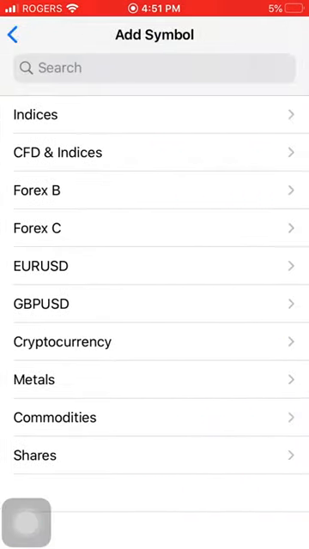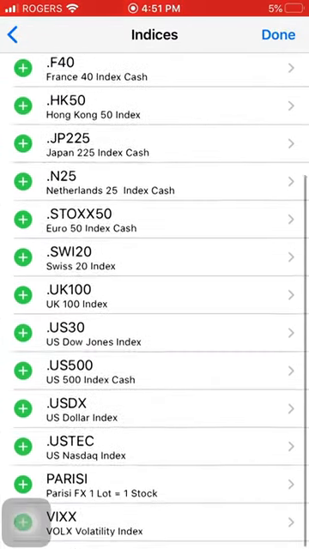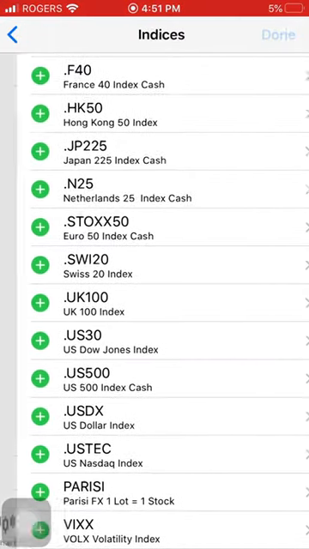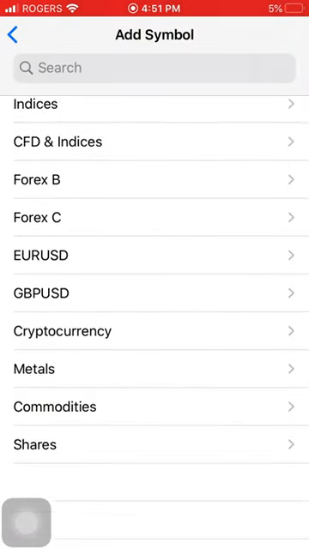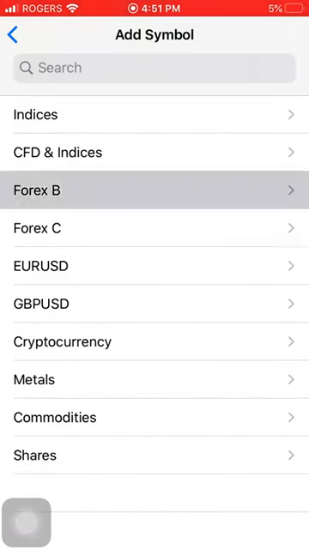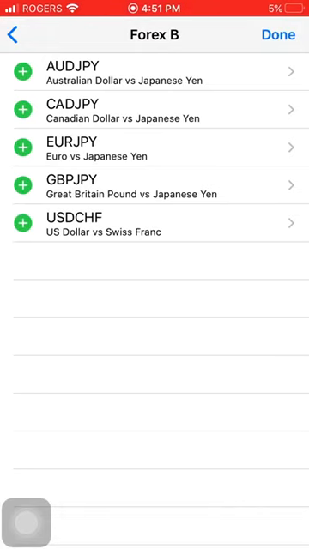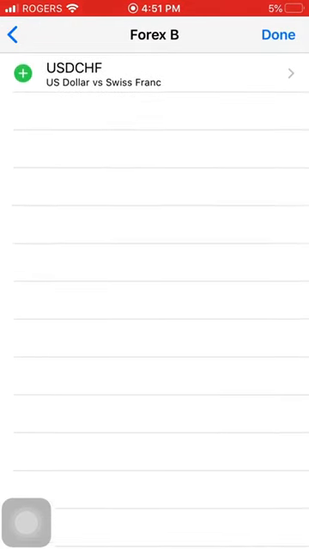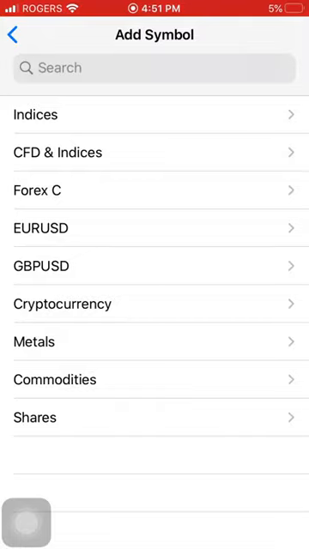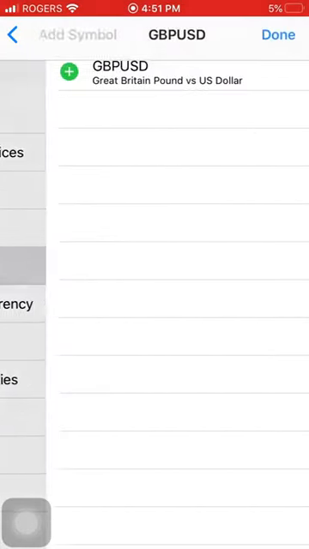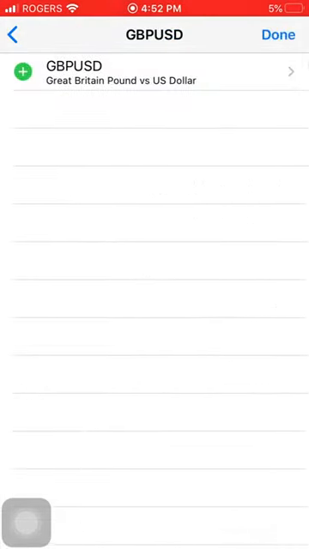The difference between here and Android is, with Android you don't have that plus, but you just tap on it and it will be added, and you go to done, you go to another plus. You can go to indices. If you want to add some indices, you add plus. If you want Forex B, another collection of Forex pairs, you click plus, and you go back. If you want to add Euro USD, whatever you want to add, you just click on it and add plus, and you use this icon here to go back.